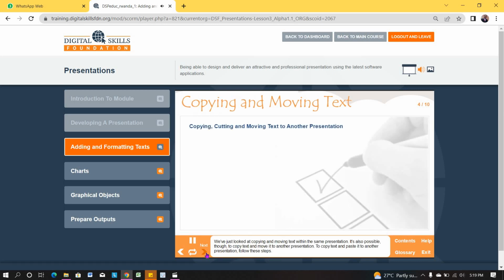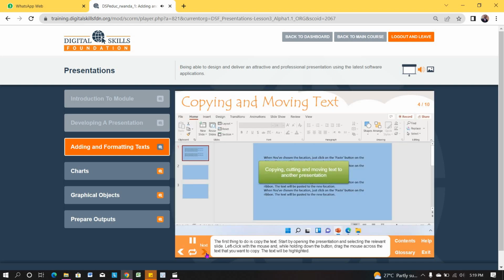We've just looked at copying and moving text within the same presentation. It's also possible, though, to copy text and move it to another presentation. To copy text and paste it to another presentation, follow these steps. The first thing to do is copy the text. Start by opening the presentation and selecting the relevant slide. Left-click with the mouse and, while holding down the button, drag the mouse across the text that you want to copy. The text will be highlighted.